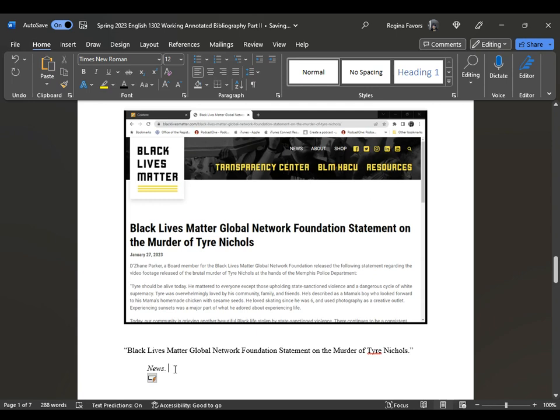Okay. And then the sponsoring organization, Black Lives Matter Movement Organization. Okay. There is a publication date, so 27 January 2023. And then the URL is fairly long, but we're going to type it in.